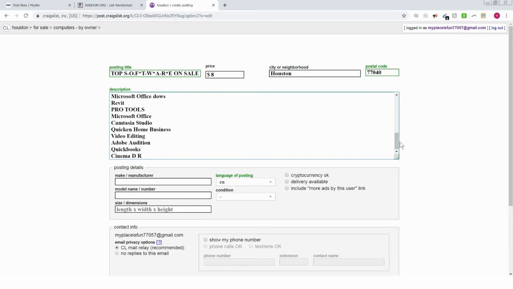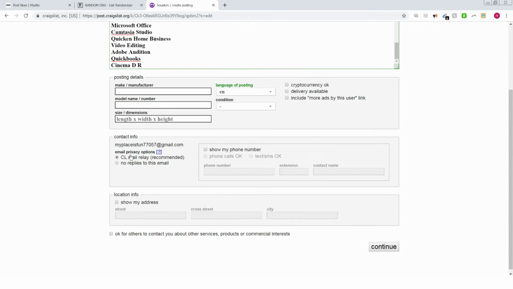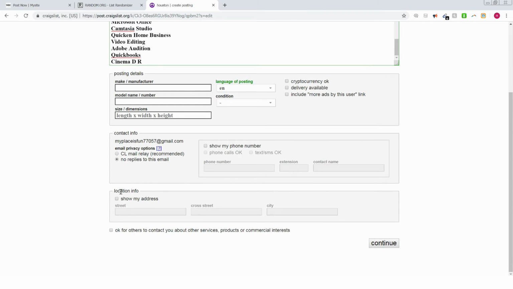So at this point, you're going to have all of this. This section right here, posting details, which is going to be highlighted in red, you're not going to change anything or add anything in this section. Scroll down here. The only thing you're going to click is no reply. Other than that, you're not going to put anything or change anything in this section. And then location info, you're not going to put anything or change anything in this section. You're going to click continue.